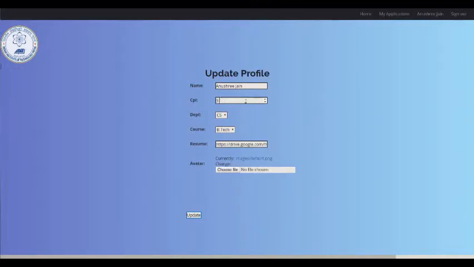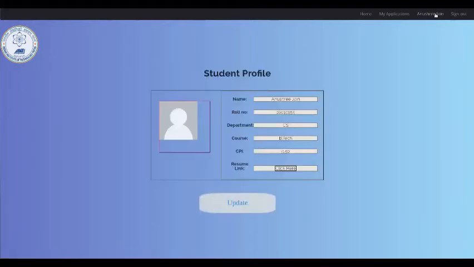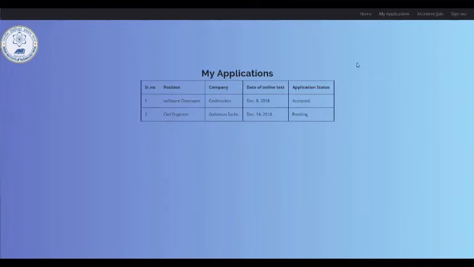Suppose, okay, I'll change my CPI. Okay, and everything is same. I'll update. Now it says it has been successfully updated. Let's check. Okay, so my CPI has been updated. Fine. This is my applications tab. So if a student has applied to any of the applications, then the application will be reflected here. We'll get a clarity once we see the company side.